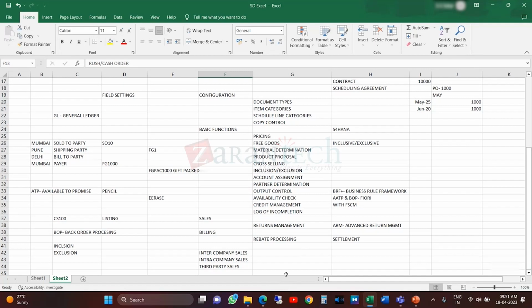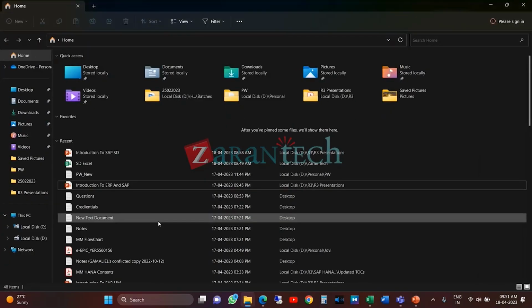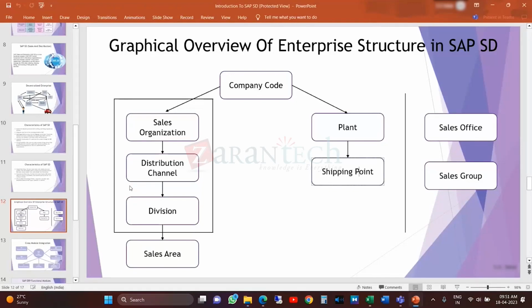Actually, yesterday I was showing one thing, the difference between the two. One second, let me open this one.